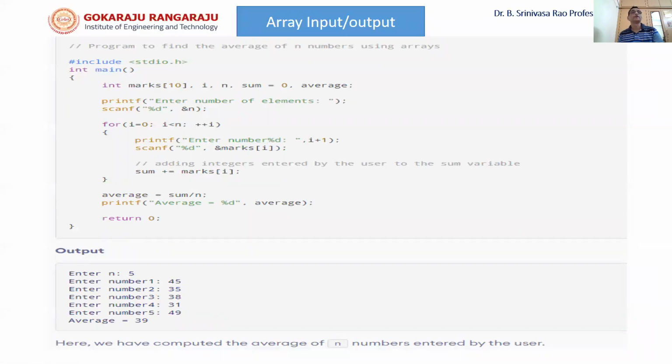Now here, another example is also shown. What we are taking is that int marks[10] is the declaration of an array. i, n, sum are the integer variables, and in this program we are calculating the sum and average of the given n number of values.